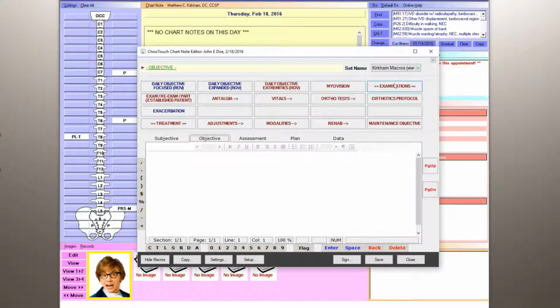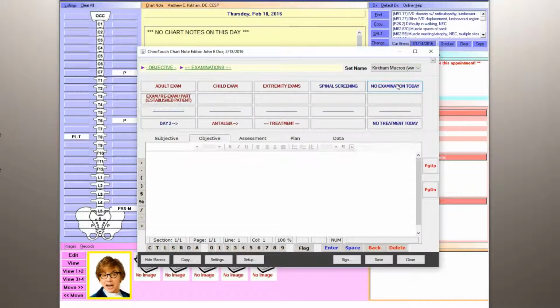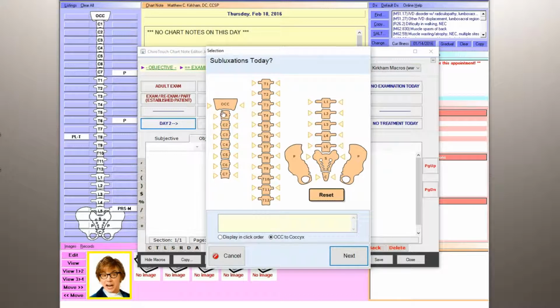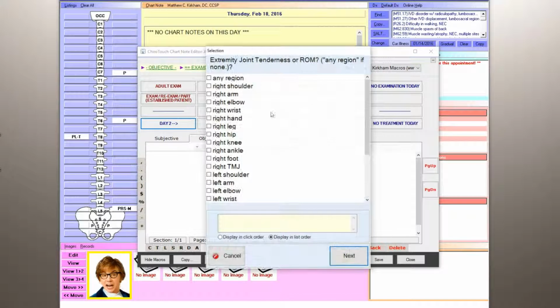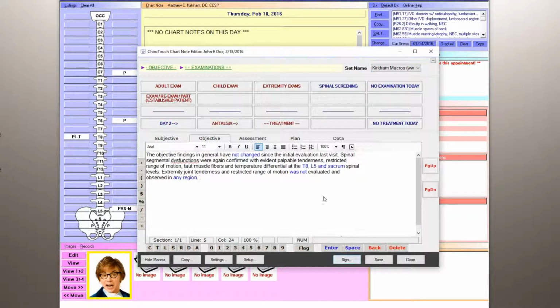Now objective, again, always go to this upper right hand corner to open up the main macro screen. And again, above this line, we already completed on day 1, so day 2 is below that. Click on day 2. This is going to get into the first routine examination that we have, which is just confirming everything we found the first visit. So where's the subluxations today? Let's say L5 sacrum and T8. And then it's going to flag you to check extremities. So was there any joint tenderness or restricted range of motion? Let's say we did not check extremities today, so we didn't check them in any region.